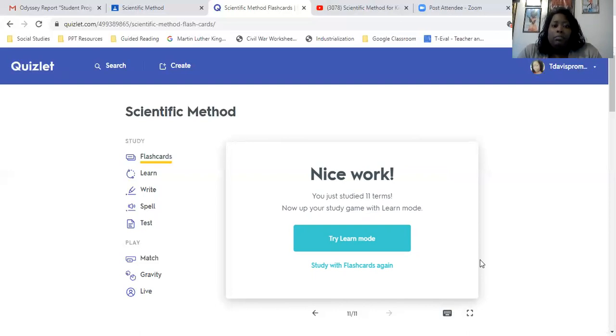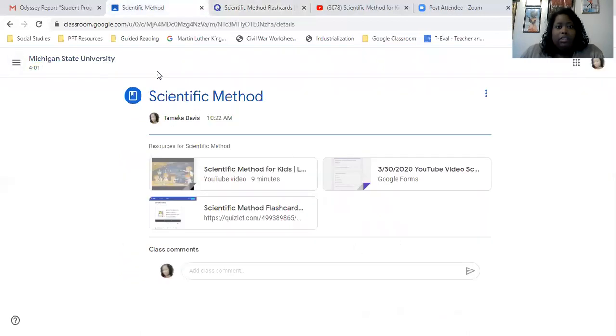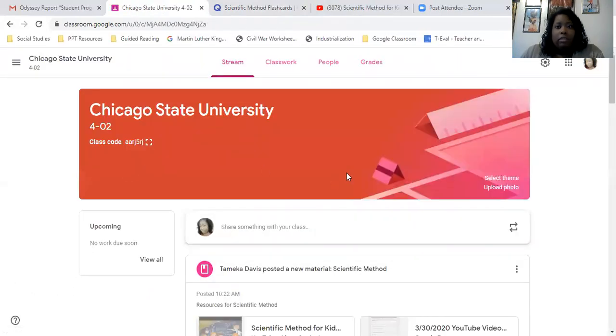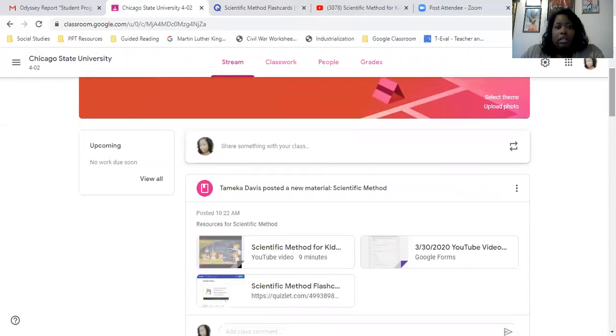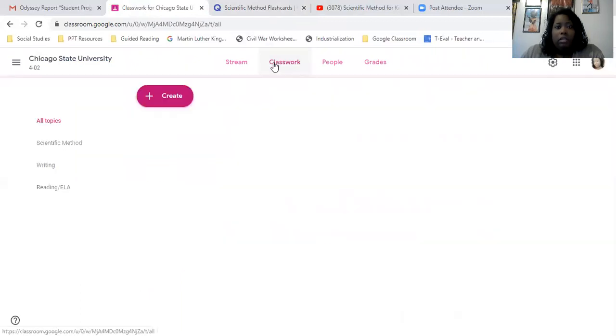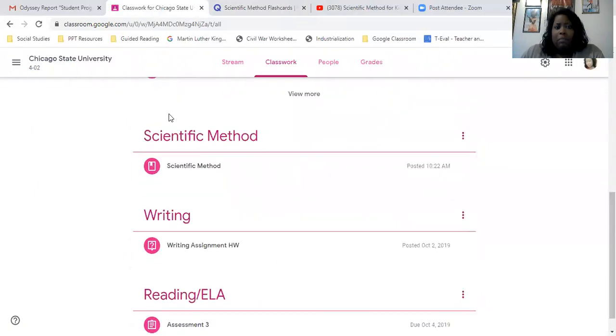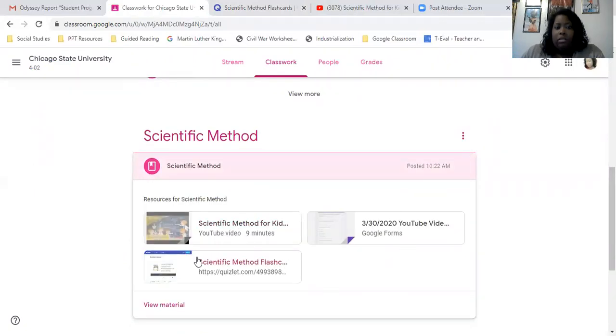But anyway, now that we have the vocabulary, I have made this available to you in Google Classroom. It's under scientific method, and everyone should know how to log in. If you don't know how to log in, just hit Ms. Davis, give me a message, shoot me an email. You can go under the classwork, and I put the title up. Come down, you'll see scientific method. When you click the actual assignment, all of these will pop up.